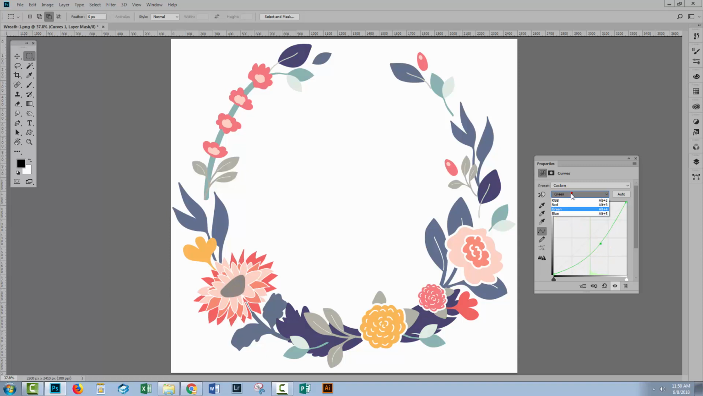We can also go to the blue channel. In the blue channel, we'll be adjusting the blue in this color as well as the yellow because blue and yellow are opposites. We'll drag upwards to add blue and downwards to add yellow. And so you can fine tune the look of this color by adjusting the amount of blue or yellow in it.